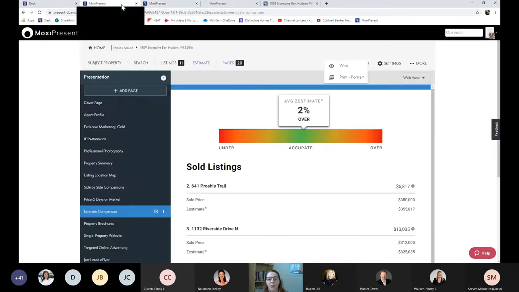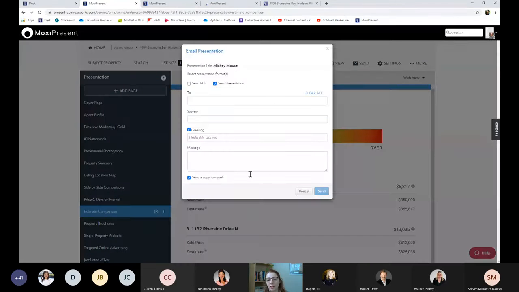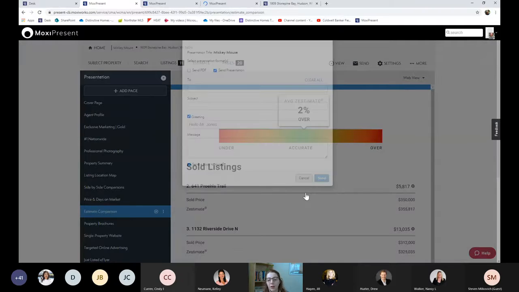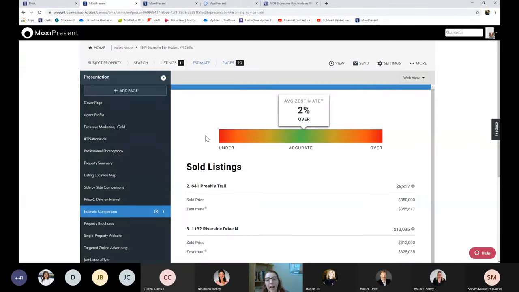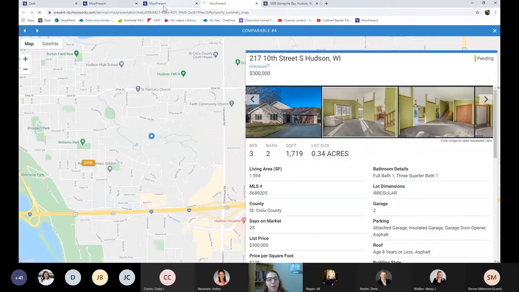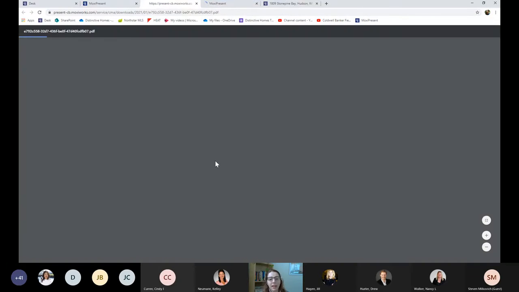And while that's loading, I'll show you, you can actually send this presentation directly from this page as well. You can click on send and just enter your seller's contact information. So that's where you can do it as well. And we'll see if this is loaded up. There it is. We can get a little look at the PDF. And we'll wait for it to load. Thanks for your patience on that.